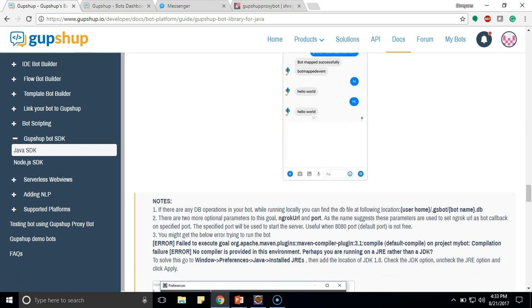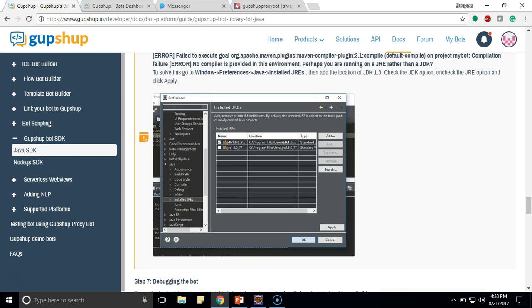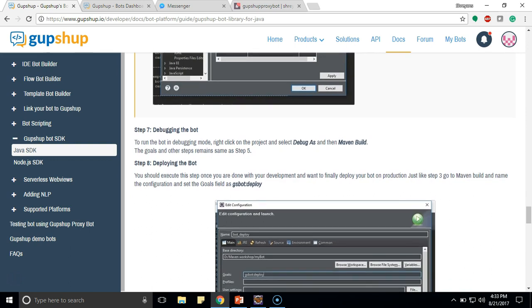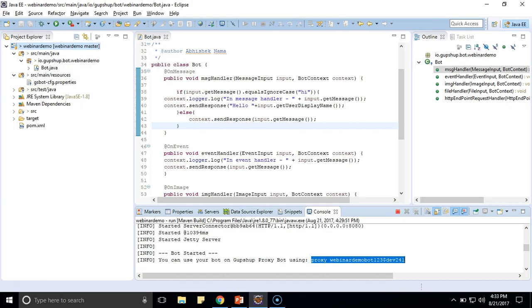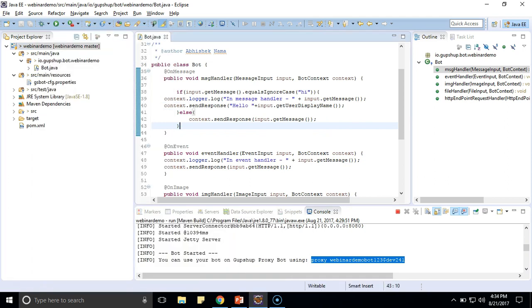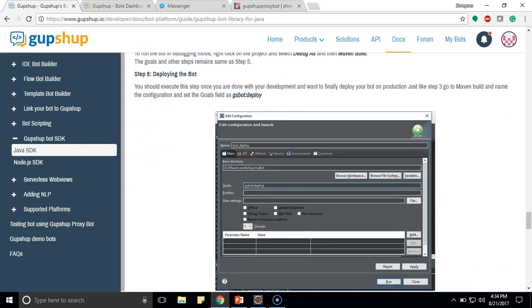It's time to deploy the bot. But mind you, while running, you can also run into this error where you will have to actually go to install JRE and add JDK 1.8 there. You can also debug your bot by running each of these goals under debug as and Maven build. Now let's go ahead and deploy your bot.